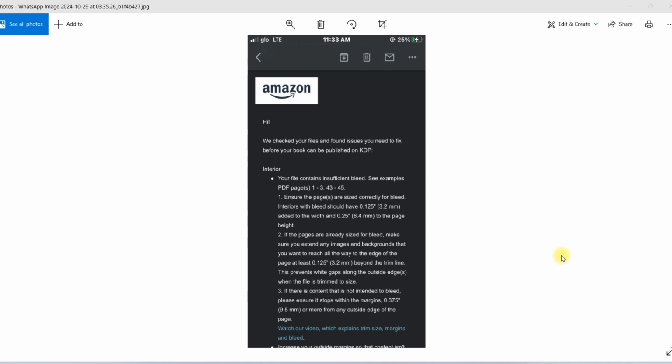So very quickly, I want to explain what bleed and no bleed means when it comes to Amazon KDP. All right. So if you have ever experienced this, whereby Amazon sends you an email that your file contains insufficient bleed, after publishing your book and then they send it back to draft, telling you that it contains insufficient bleed. So I'm going to break down everything you need to know about this so that you can just get it right once and for all.